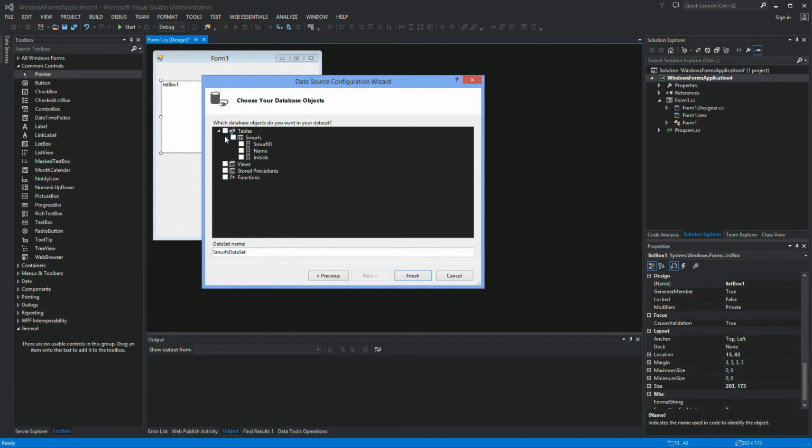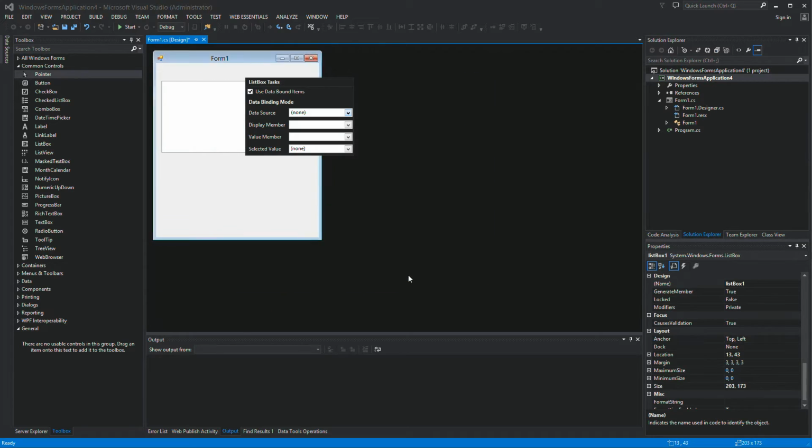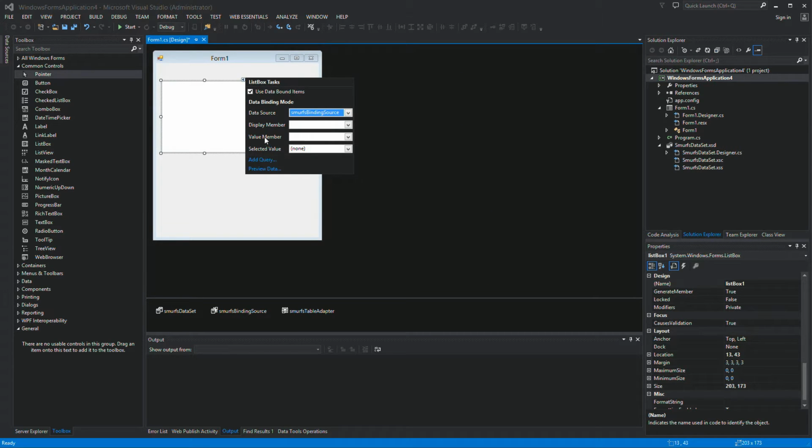Drop your tables list down. So we've got Smurfs. Now we can see our three columns. We're going to retrieve all three and attach all three of those columns to our list box. Click finish. Display member. Well, the display member is the data column that you want to be displayed in your list. So we want to display the names of the Smurfs in our list, so we're going to select the names.